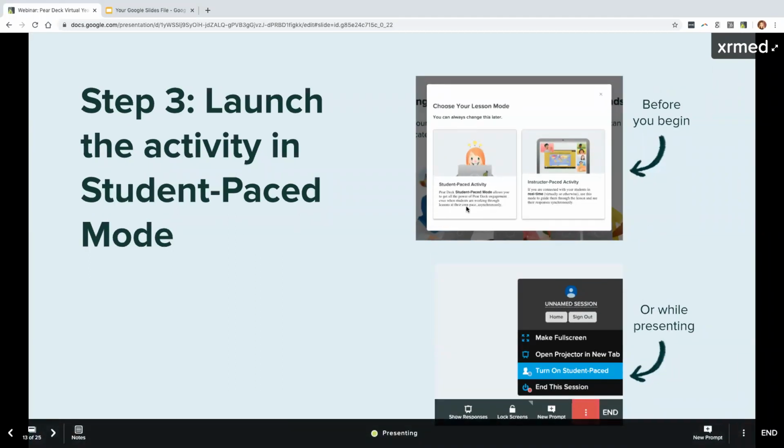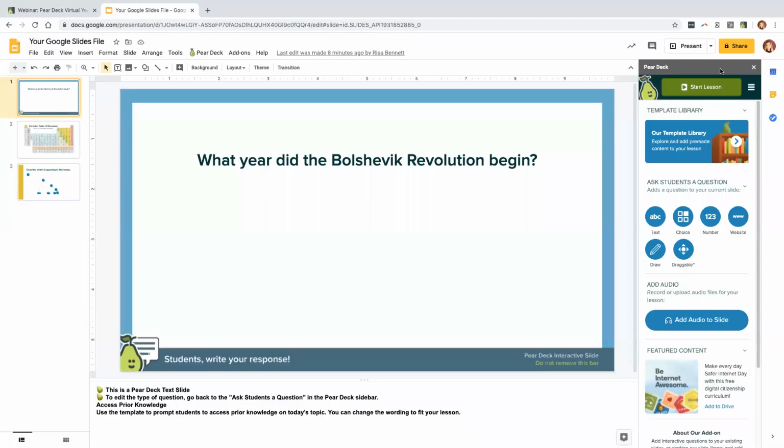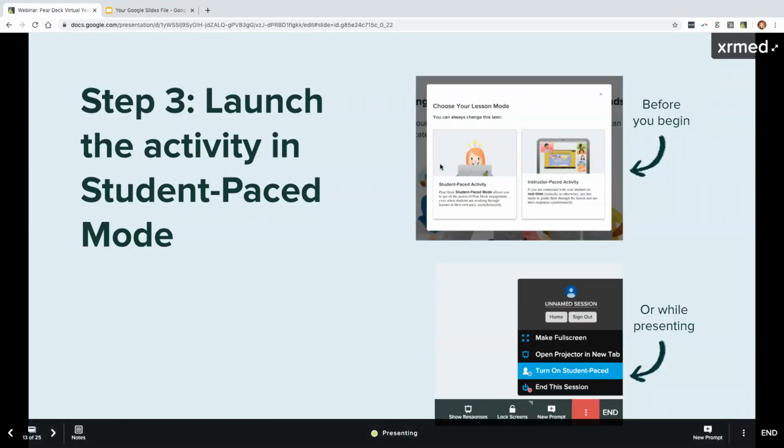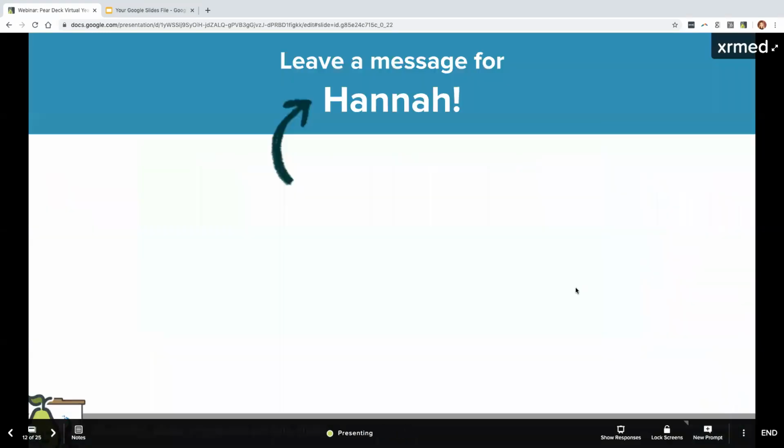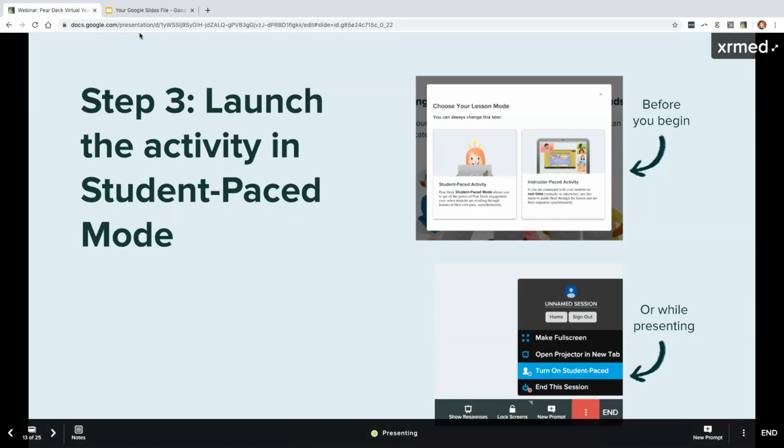You can launch straight to student paced. I showed you over here that when you start the lesson, you actually choose whether to go into student paced or whether to go to an instructor-paced activity. Oops, I did not mean to change that slide. You can also change to student pace after you've launched an instructor-paced activity, if you wanted to give these instructions verbally and then turn students loose on student paced. That's an option as well.